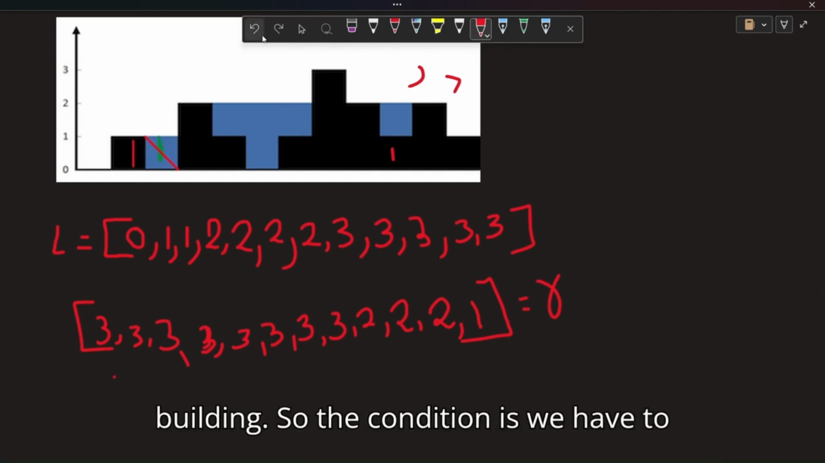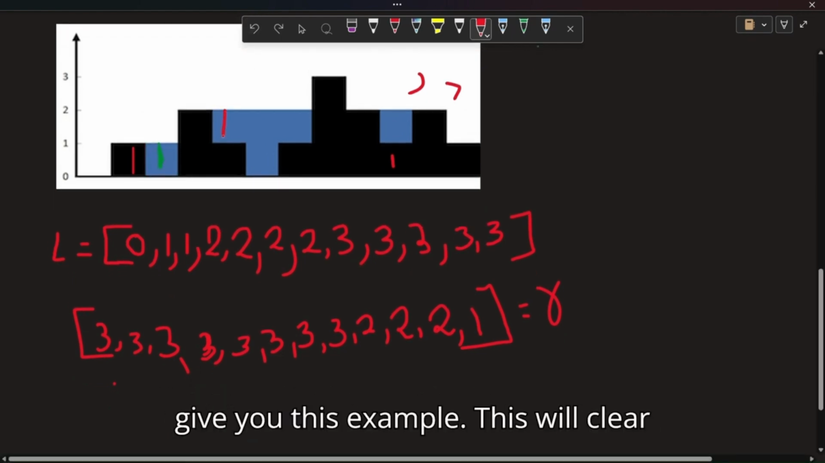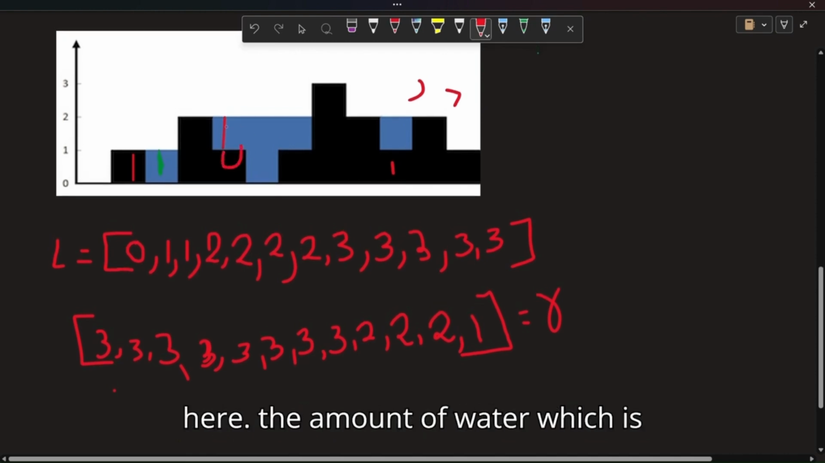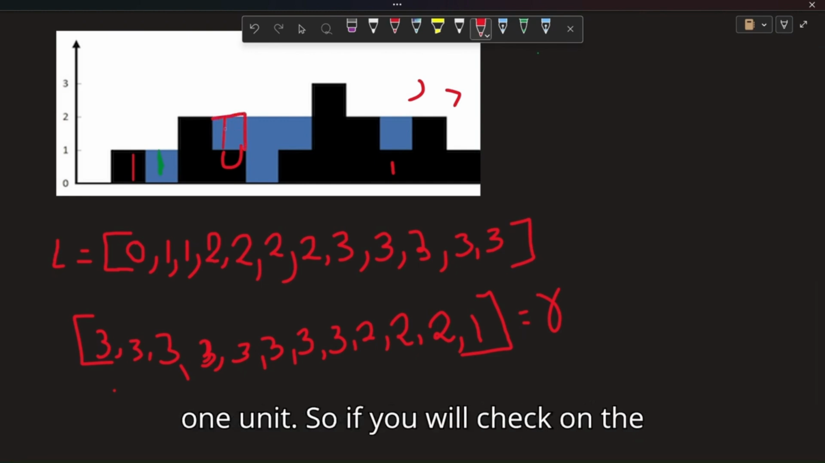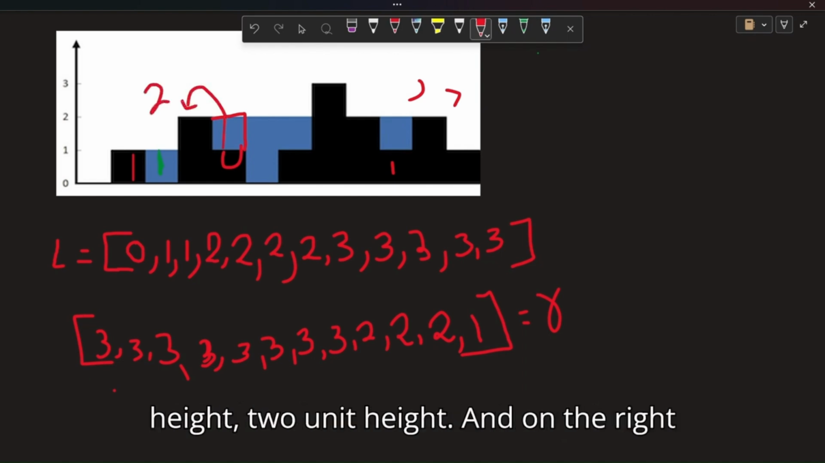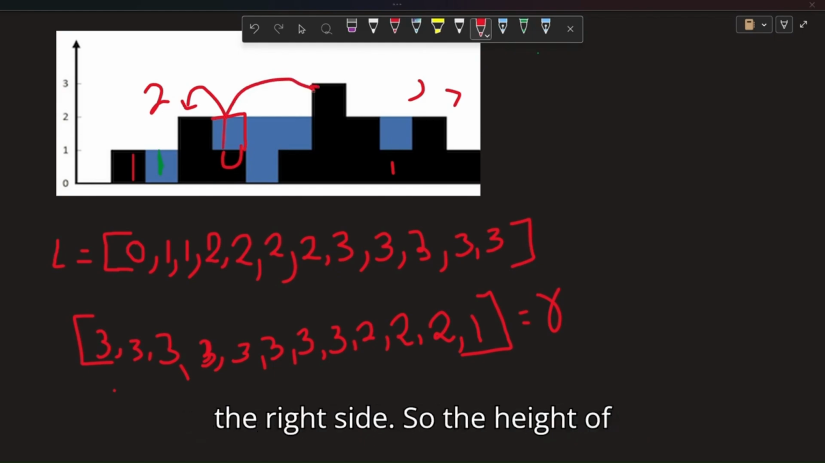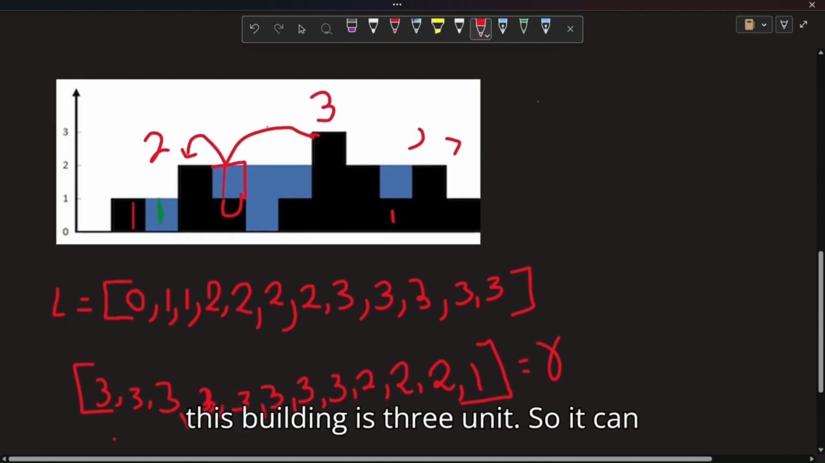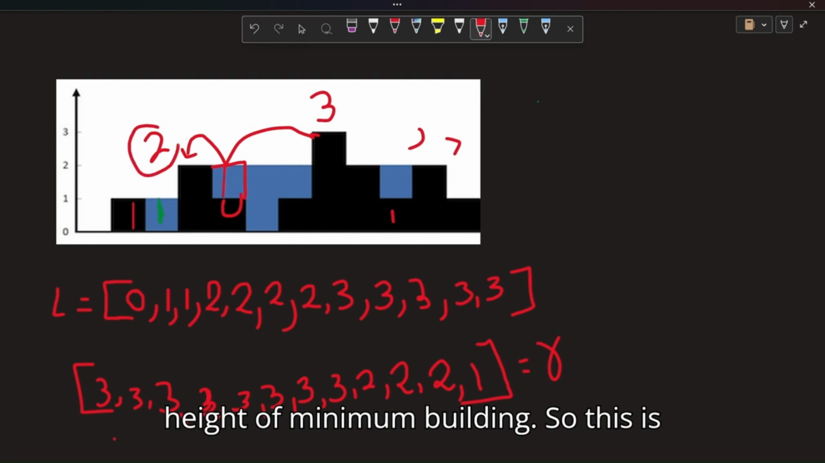So the condition is we have to check for the minimum height building. Let me give you this example, this will clear all the concepts. The amount of water trapped between this and this building is 1 unit. On the left side there is a building of 2 unit height, and on the right side the higher building has a height of 3 units. So it can only trap water equal to the height of the minimum building. This is the minimum building.